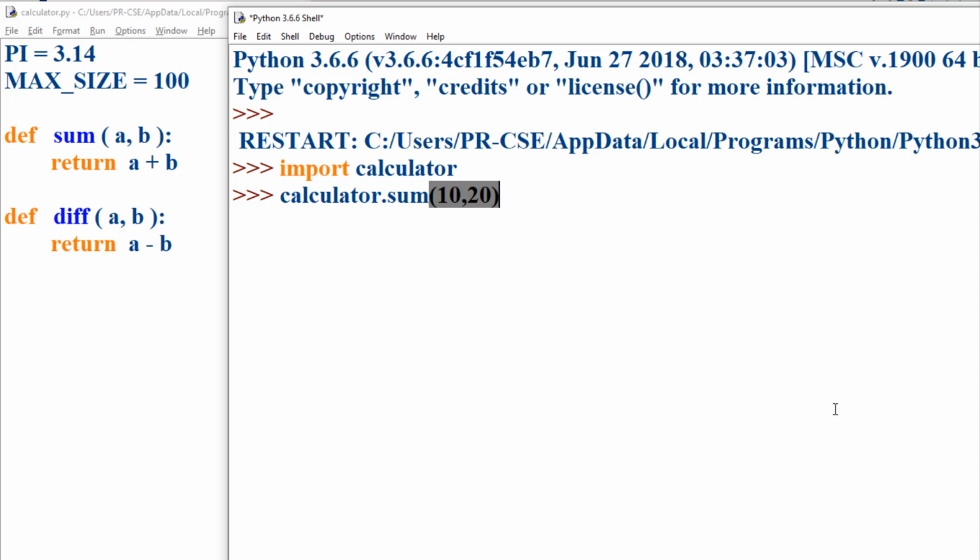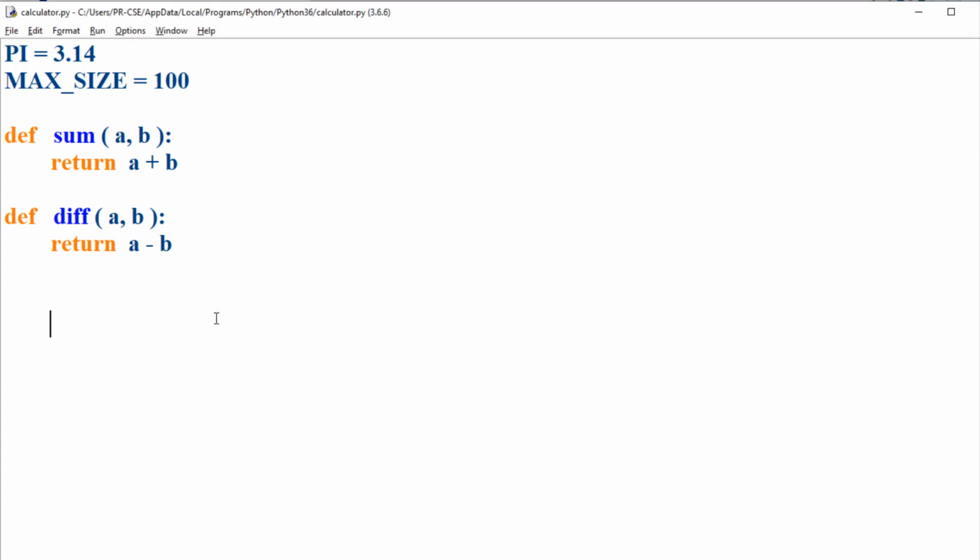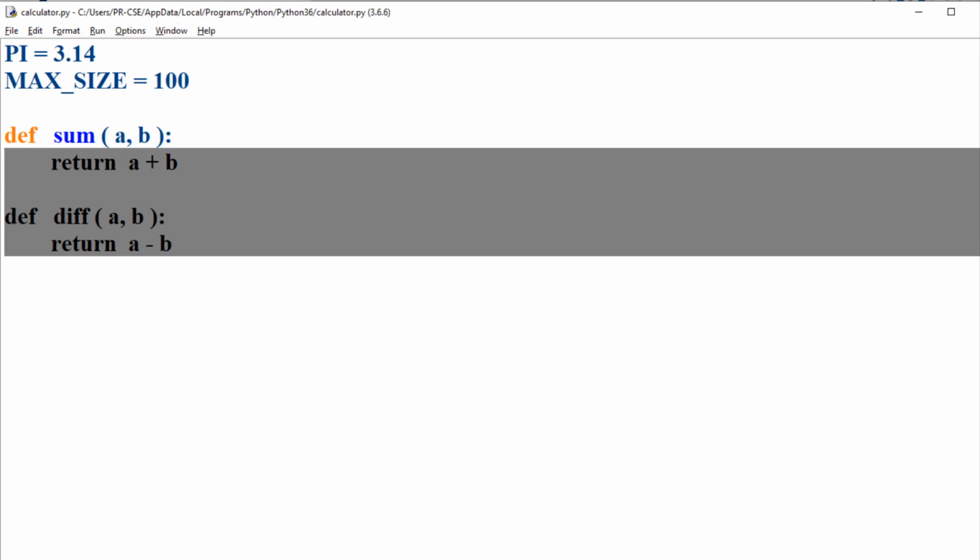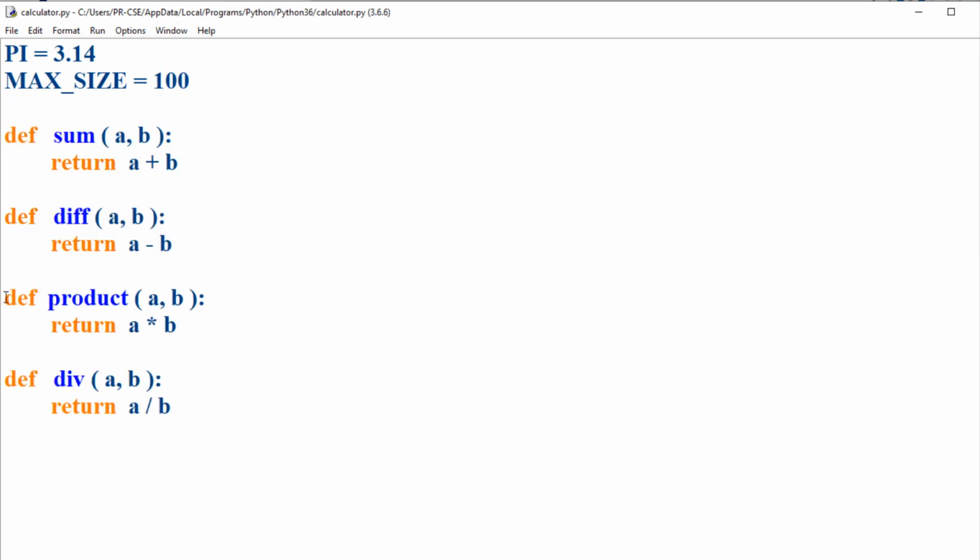So call the sum method. So you can access the sum method without any issue. Similarly, you can also access the diff method without any problem. So now let's assume that a few more methods are added to this module calculator. Say for example, two more methods are included in the calculator module with the names product and div.